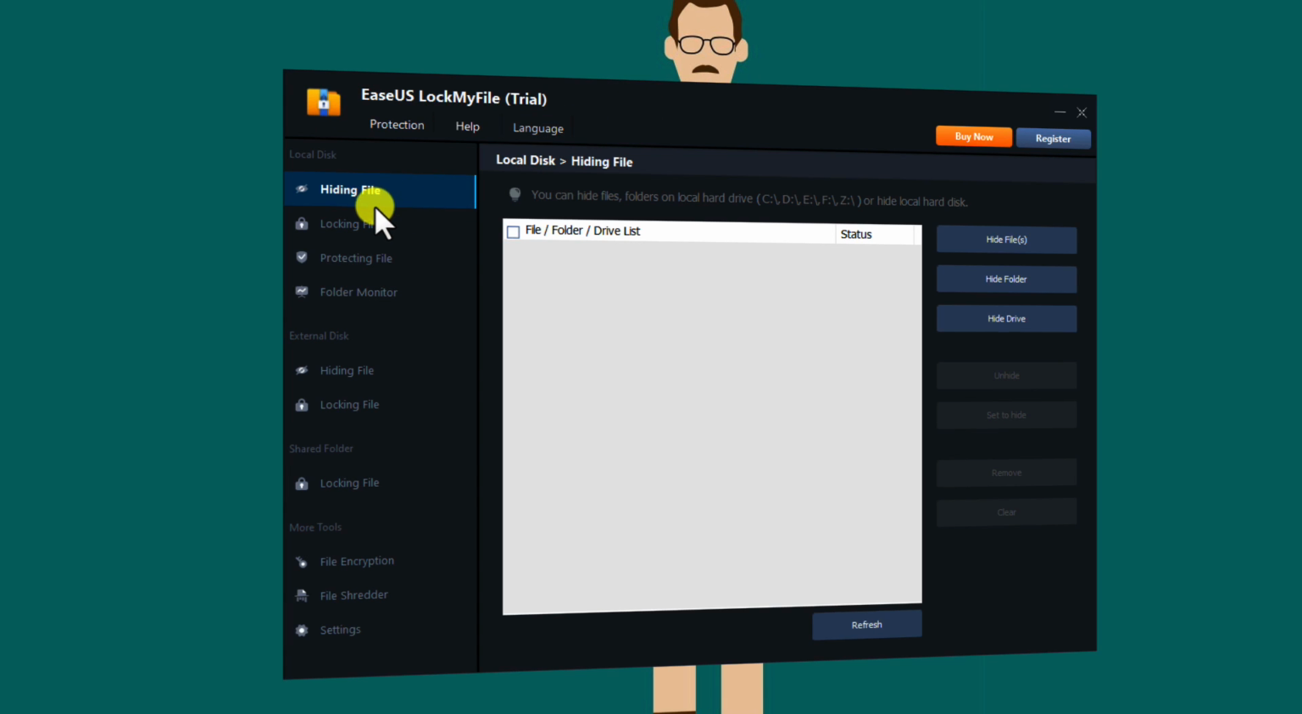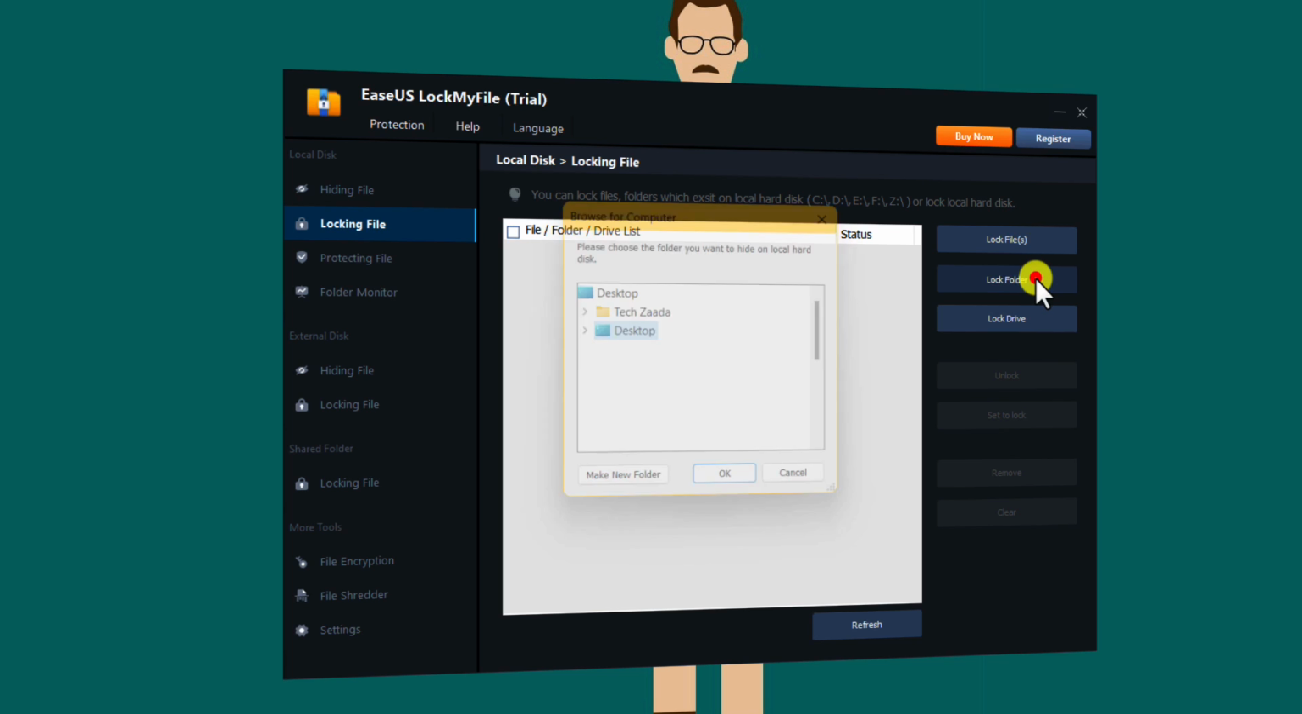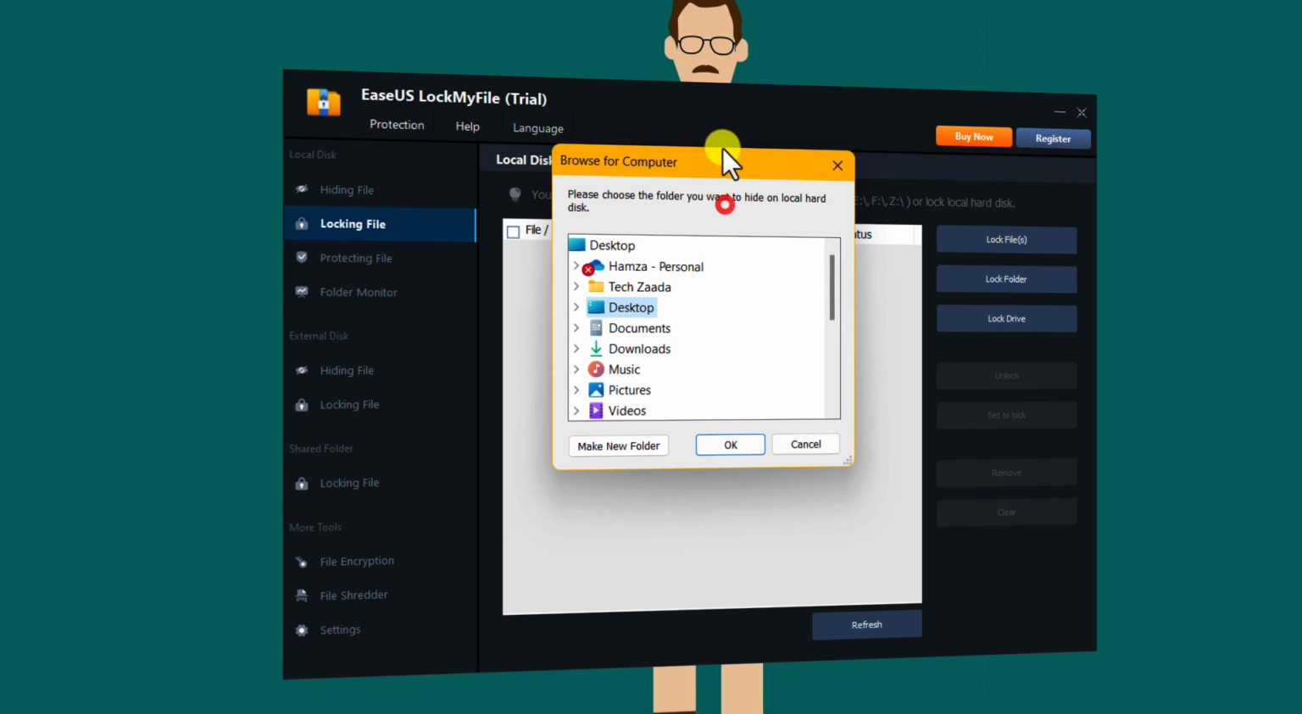As you can see on the left side, there are a lot of options that you can explore by yourselves. In order to lock a folder using this software, click on locking file option. With this option, you can either lock a single file, a single folder, or an entire drive. So in my case, I am going to lock a folder. To do that, just click on lock folder option and select the folder that you want to lock.